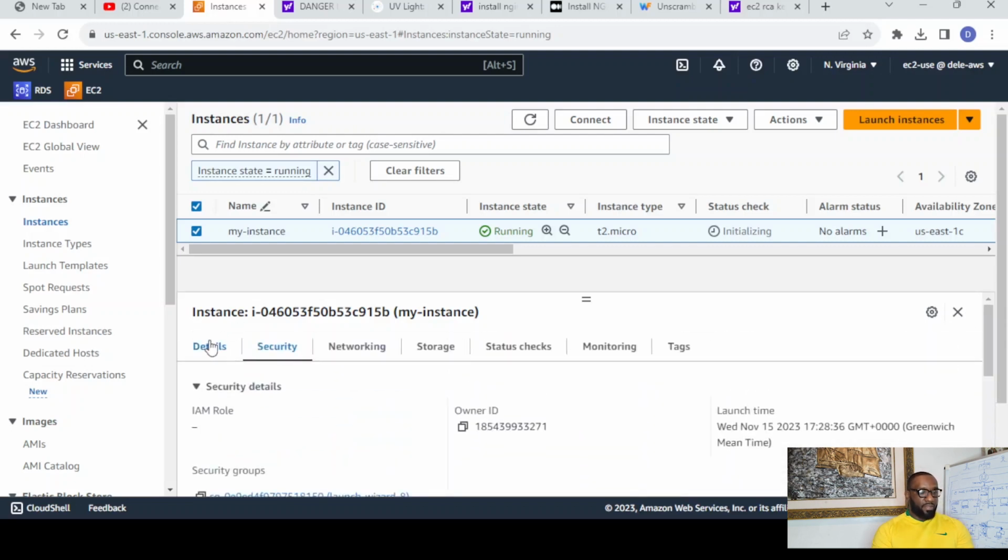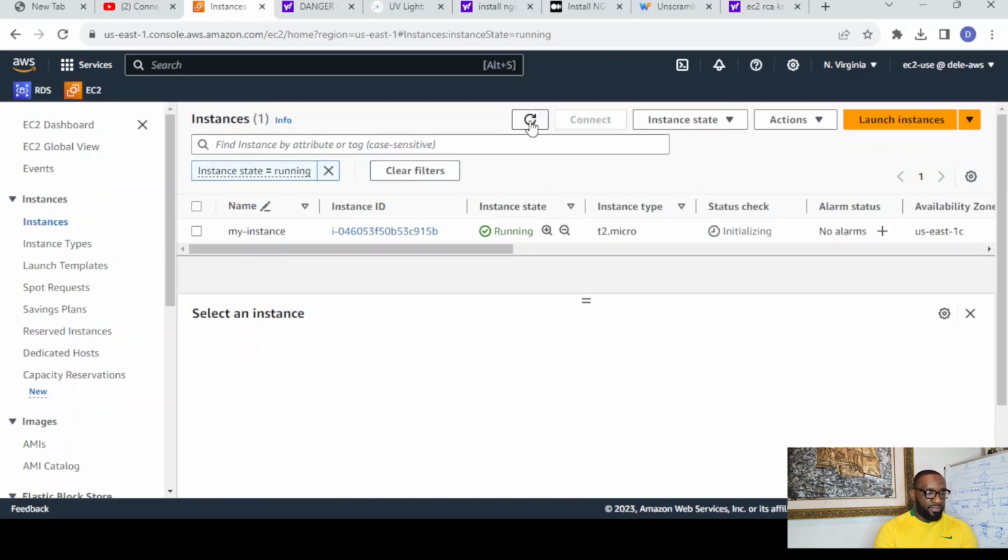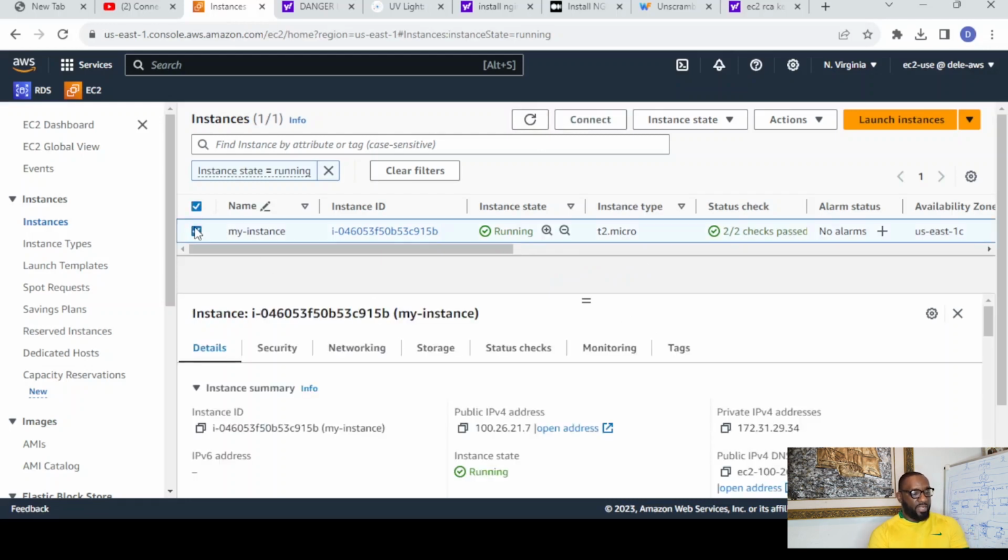Okay. So let's just try again. I think it should be any time from now it will be ready. It should give us that message. Yes, 2 out of 2 checks passed. So our instance is ready. So let's copy the public IP of our instance and head on to the terminal.